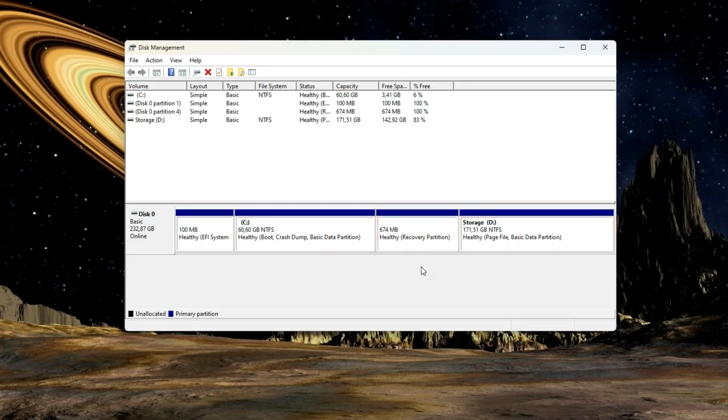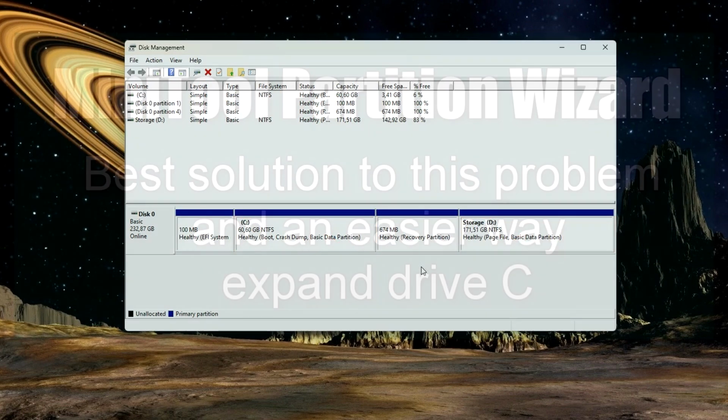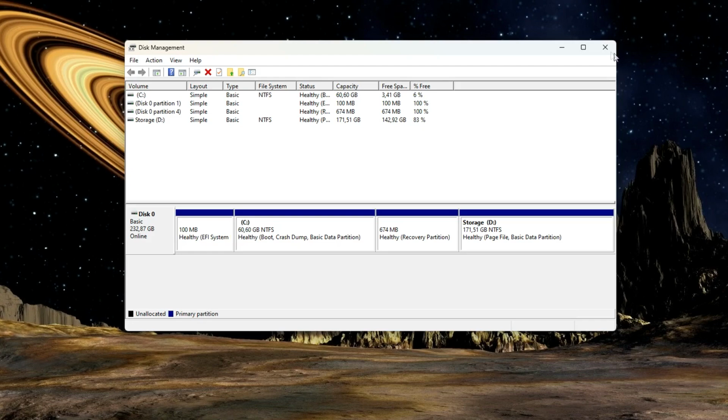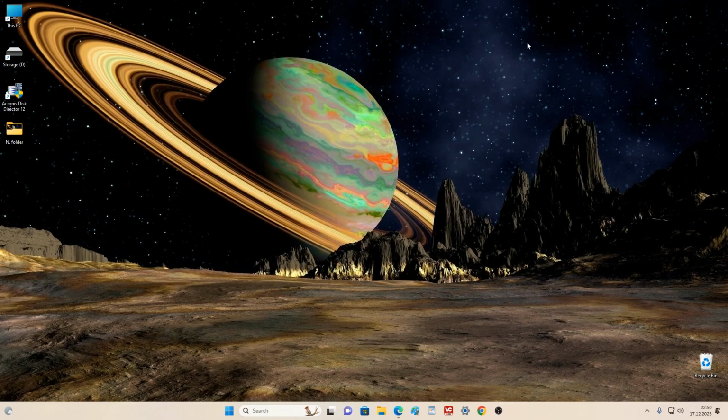To solve this problem, I suggest downloading and installing a free version of the MiniTool Partition Wizard application on your computer. Especially since with this application it will be much easier and faster to expand drive C than in Disk Management, even if you do not have a partition between drive C and D as on my computer. And so, I close Disk Management and now we need to download and install MiniTool Partition Wizard on the computer. This is truly one of the best programs in this area and you will now see for yourself.